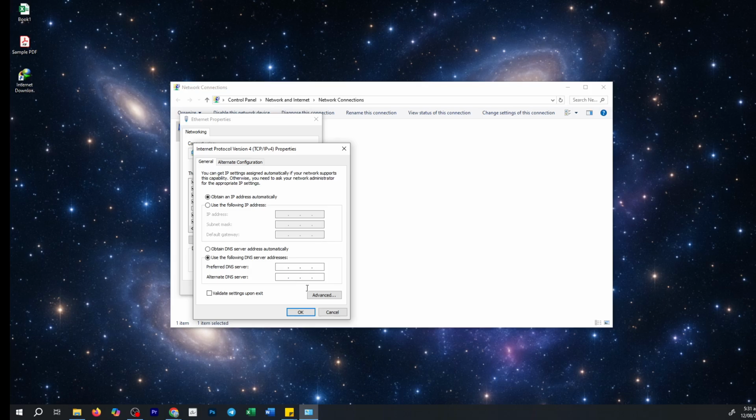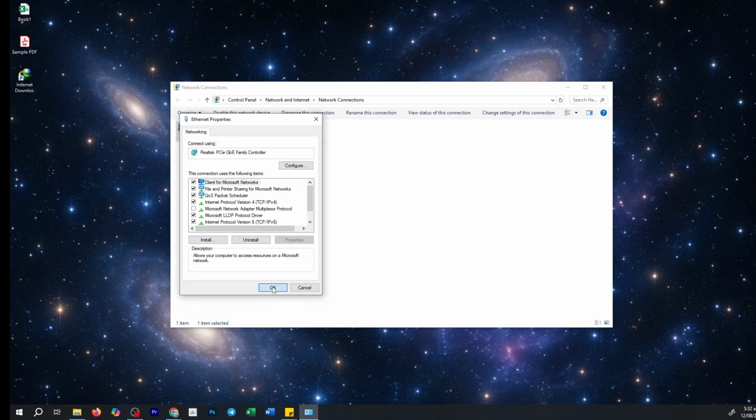Now you have a choice. You can use either Google or Cloudflare's DNS addresses. For this example, I'll use Cloudflare. In the Preferred DNS Server field, type 1.1.1.1, and in the Alternate DNS Server field, type 1.0.0.1. Once entered, click OK and then hit OK again to close all windows.